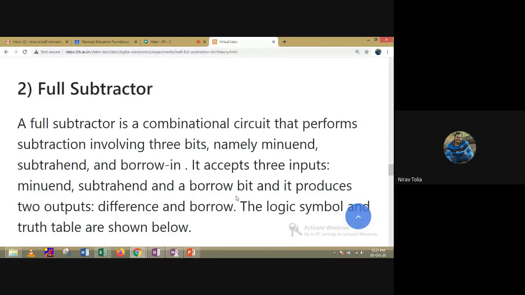As we have a full adder having three inputs A, B, and C in. What is C in? It is carry in. Same as that, a full subtractor is a combinational circuit which is used to subtract three binary numbers, so you can say three bits. So again, A and B are the same. The third one is the borrow in, or you can say B in.